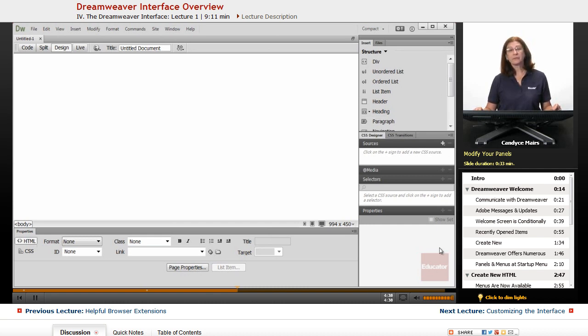These are your various panels. And this is known as the Properties panel or the Properties Inspector, as we used to call it. So you may hear me reference it both ways. I may slip and say Properties Inspector, but that's what this is.